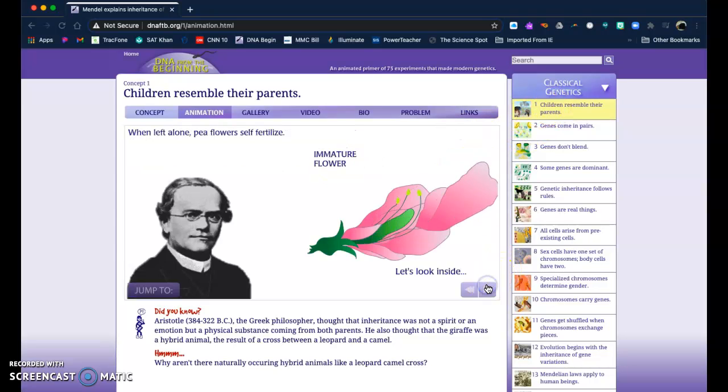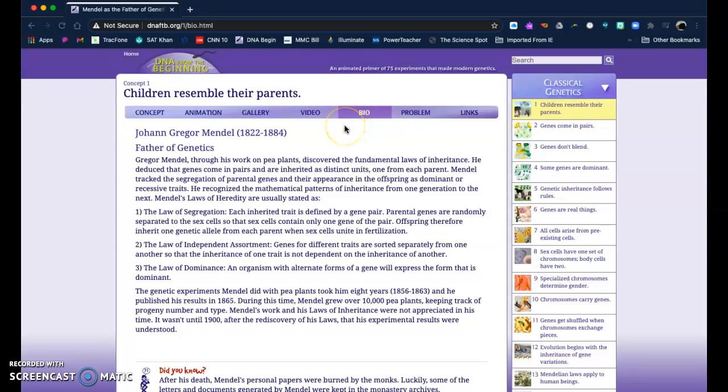So you just click right here and you say look inside and details like that, okay? Then you go to the bio. On the bio, I'm going to ask you some questions like, what important details about Mendel were presented and what did you find interesting? In other words, we used this already in class to come up with part of our Gregor Mendel unit page questions, answers to those questions. Law of segregation, law of independent assortment, law of dominance. We used those for that.